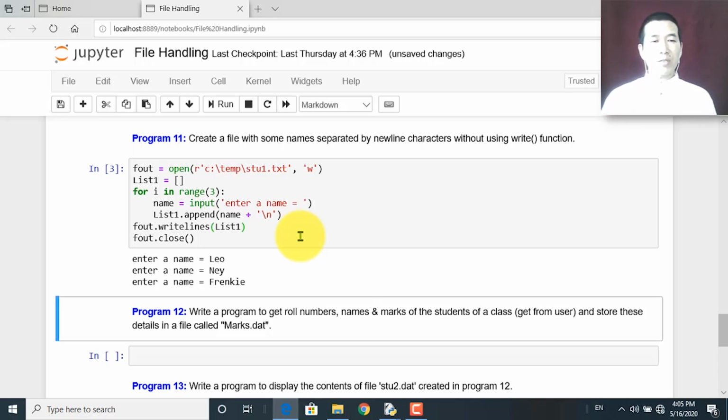So the basic difference between the two is that write works with just one parameter, perhaps a value or a combination of values, but writelines works specifically with the list data type. So this is the basic difference between the two.